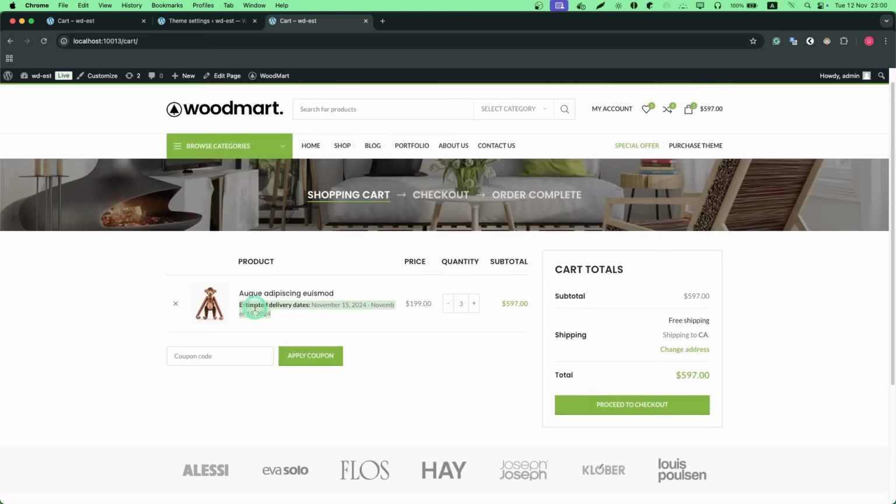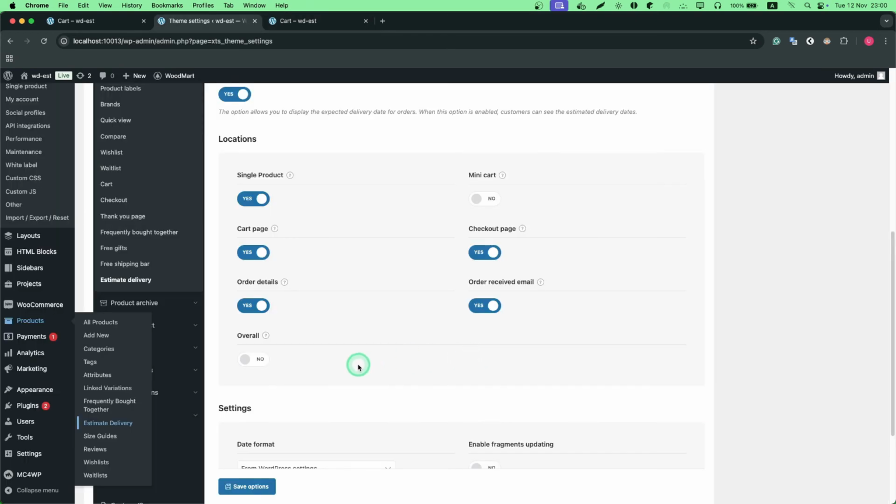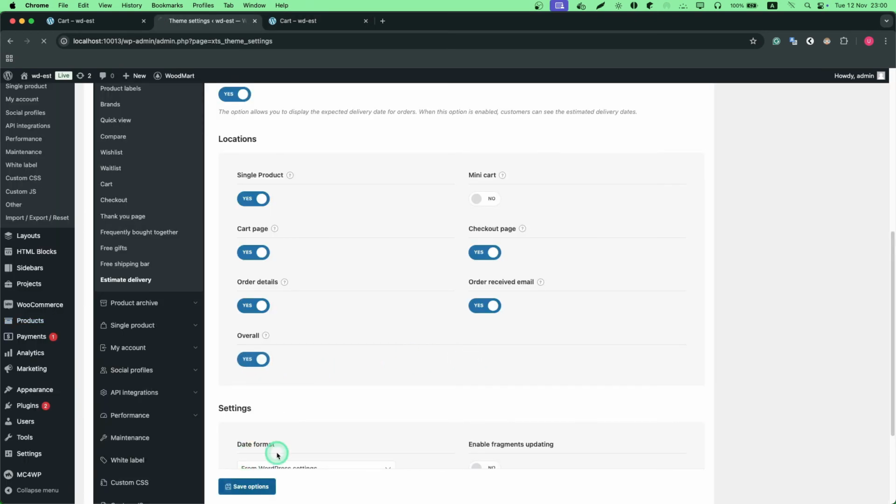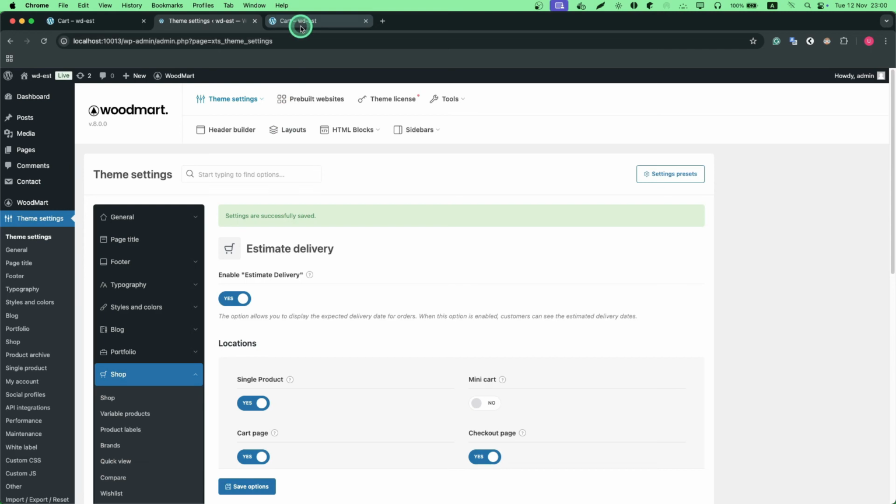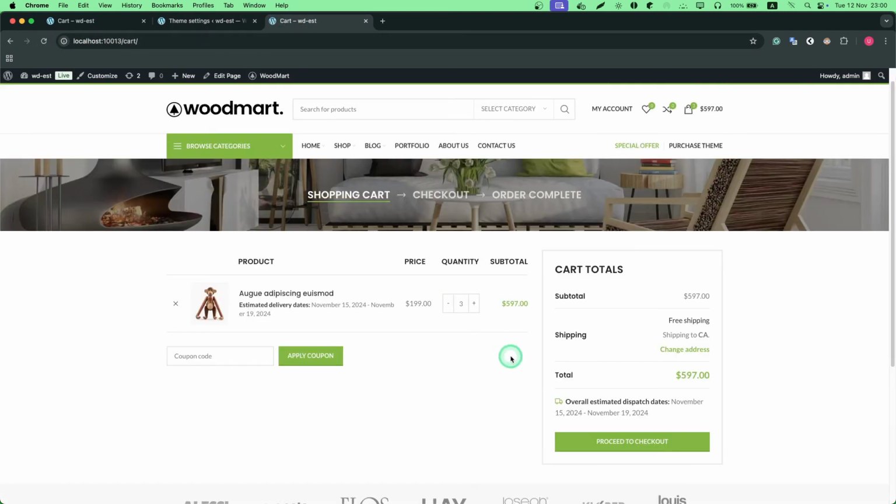Here's how it looks on the cart page. Before I mentioned about the overall option, let's check how it works. And here's how it looks.